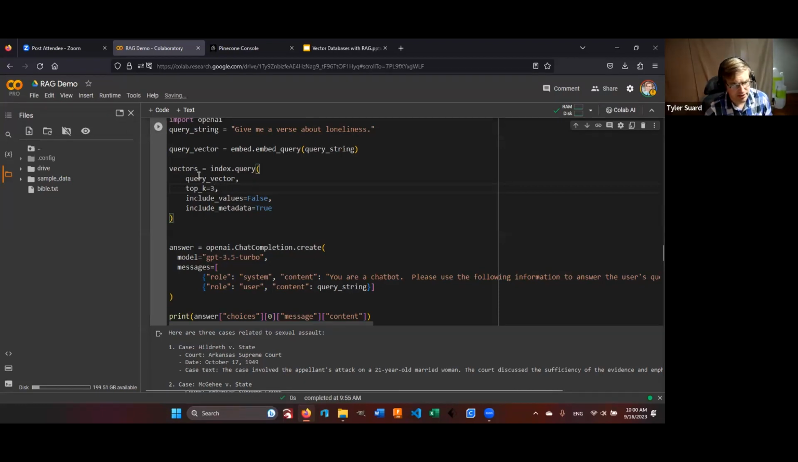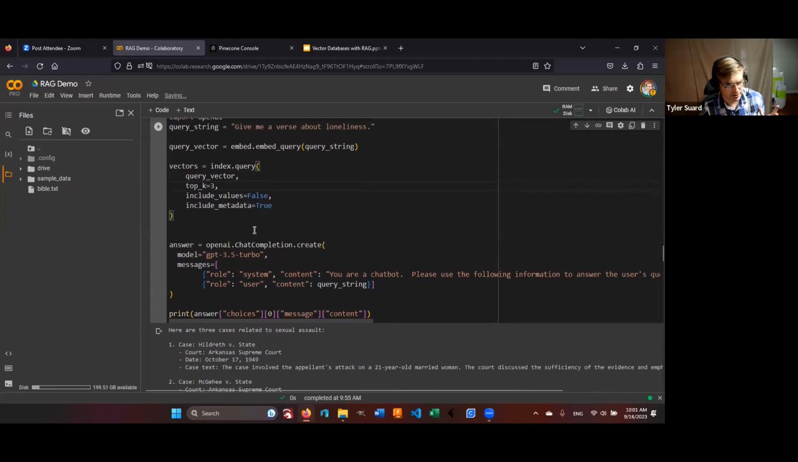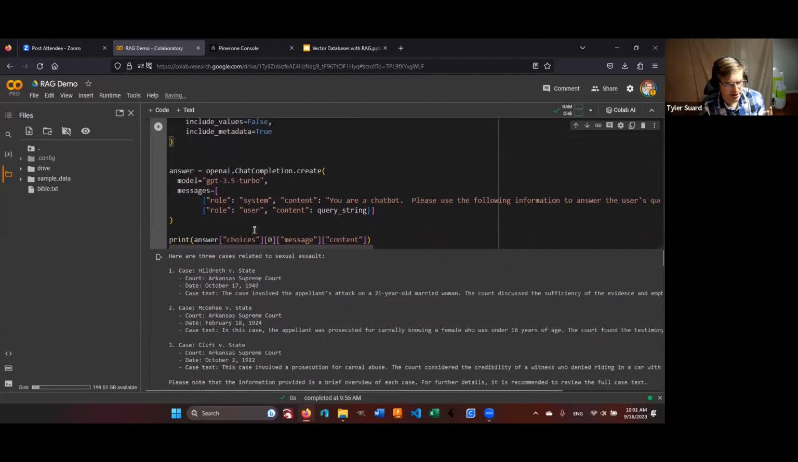So let's say we tell Pinecone, give me your 3 closest vectors to this vector that I just sent you, which is the query vector. So it will pull back 3 vectors with their text. And it'll say, okay, I think these 3 are the closest. And it'll be like 3 Bible verses about loneliness. And then you send those off to ChatGPT.